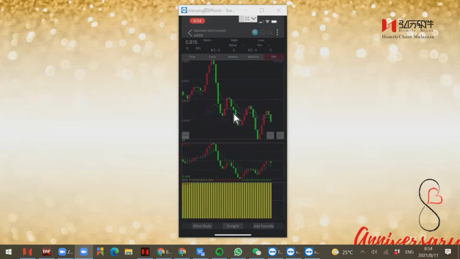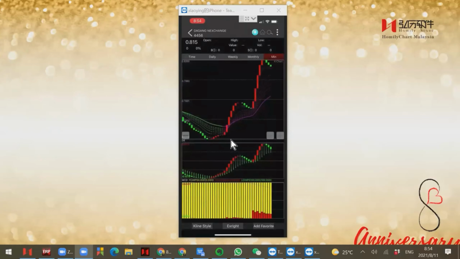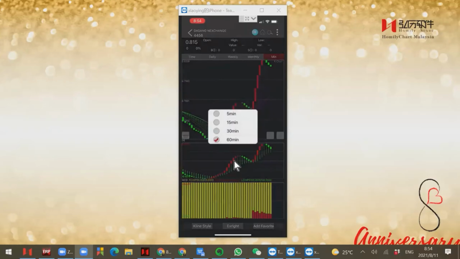But I would suggest that before you make any decision to buy a stock, you have to evaluate the overall performance of the stock.